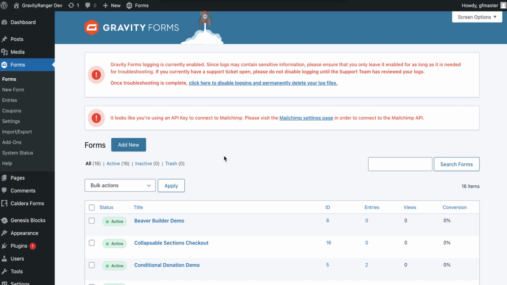This video is me just showing you quickly how this works and how simple the process is. So we've already exported the entries for the forms in Caldera. We have the Caldera form entries exported into a CSV file, and now we're ready to import those and create a form in Gravity Forms with those entries.